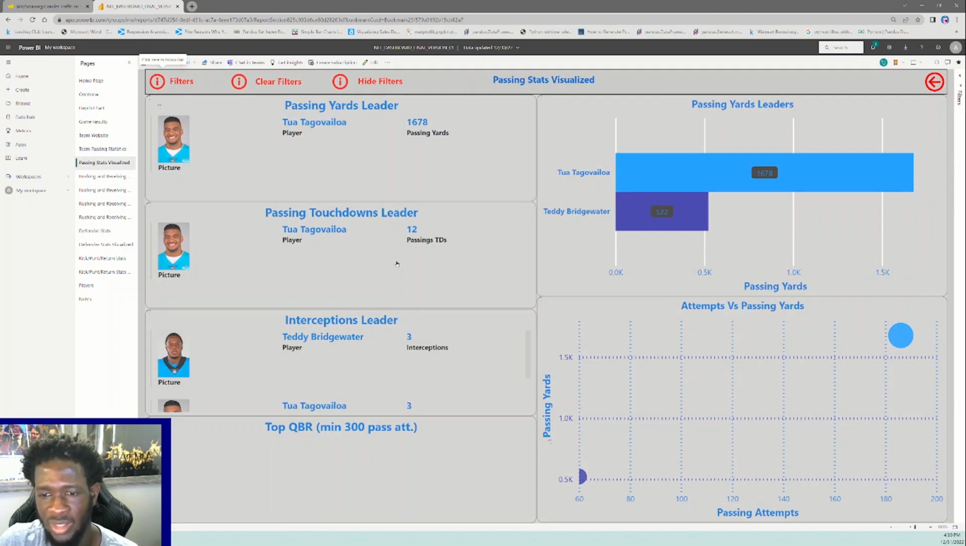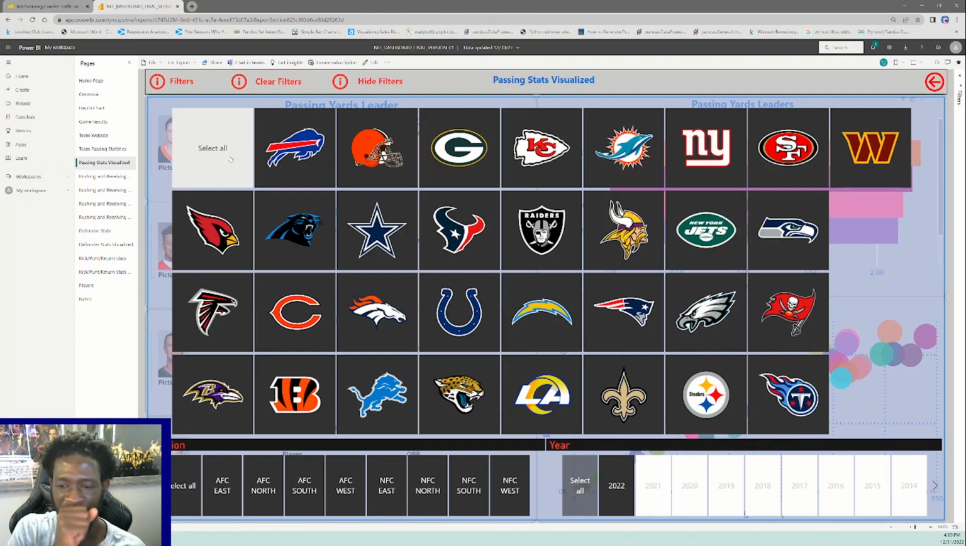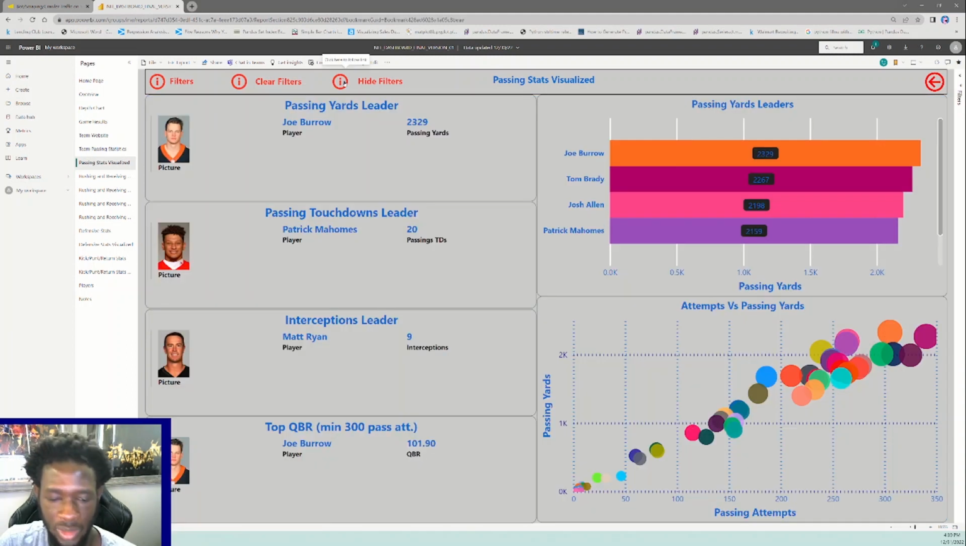Now, because we're only looking at Dolphins, there's not a lot of data here, but if we were to look at all of the NFL, you see at this point in time, Joe Burrow was the passing yards leader with 2,329 yards. Mahomes with 20 passing touchdowns already, and Matt Ryan is leading the league in interceptions. And here, for top QBR, they had to have a minimum of 300 pass attempts. This is a filter I applied in Power BI.